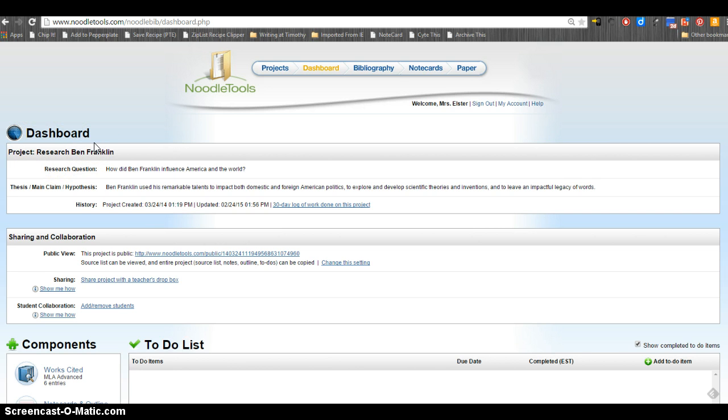When you get to your dashboard, which you'll know because it says it right at the top of the screen or up here on this menu bar in yellow, you'll notice that the very first box up here has the name of your project. It has something here that says research question, and then it has here thesis, main claim, hypothesis. We are going to fill these in this week.